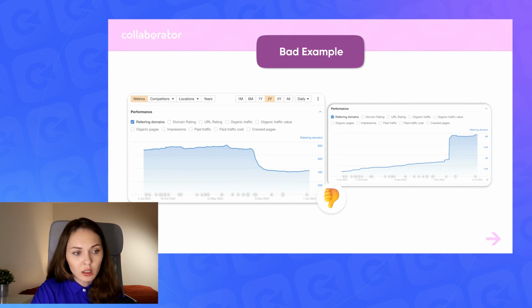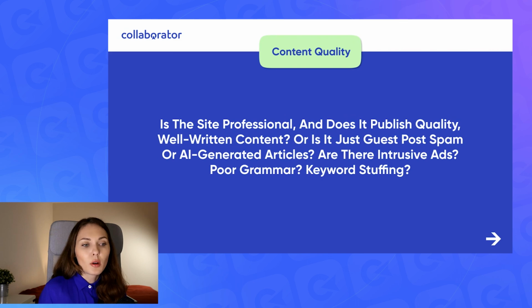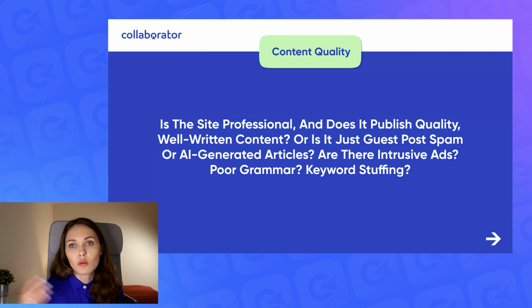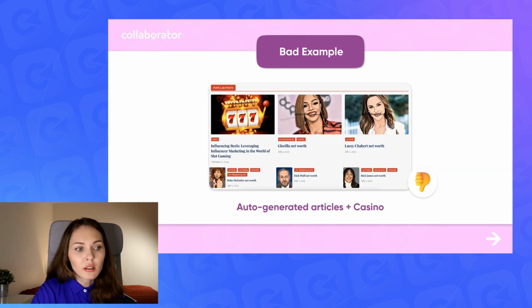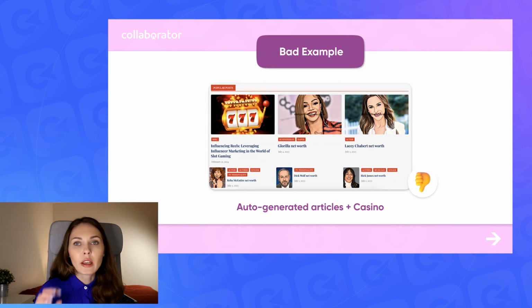and just cross this website out from your list. The next is, is the site professional, and does it publish quality, well-written content? You don't need any tools for this. You just need to go to the website and take a look at their categories, their folders, their article topics, and just take a look at a few articles, and you will quickly and easily understand if it is a good option for you or not. For example, you can see here that we have an article about casino, and then we have a pattern of AI-generated content.